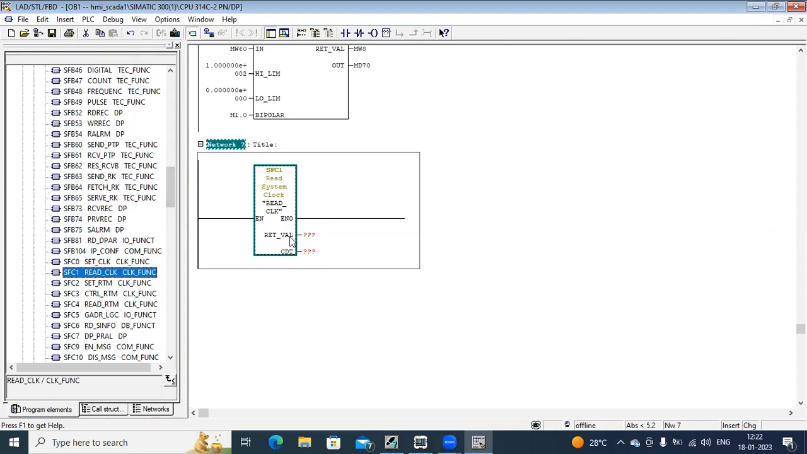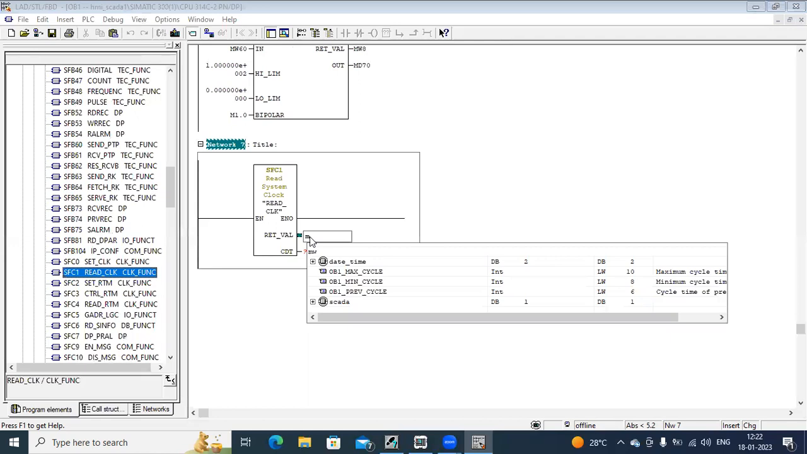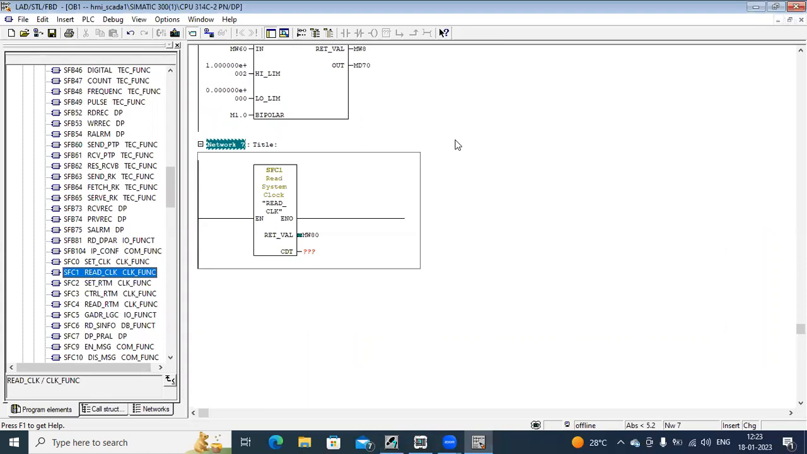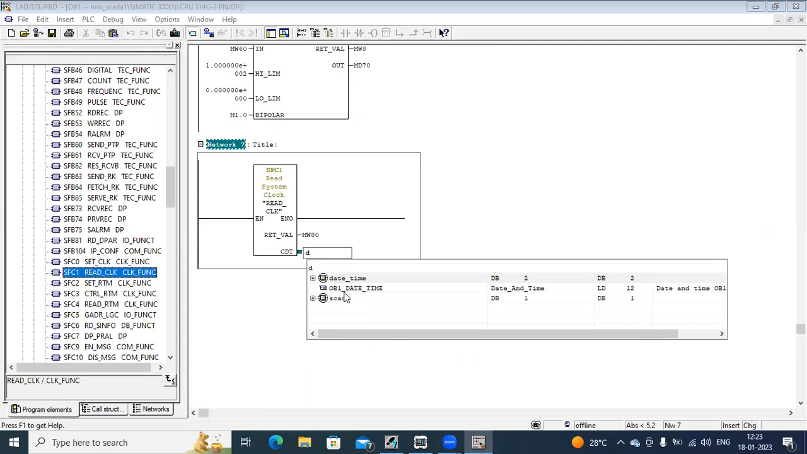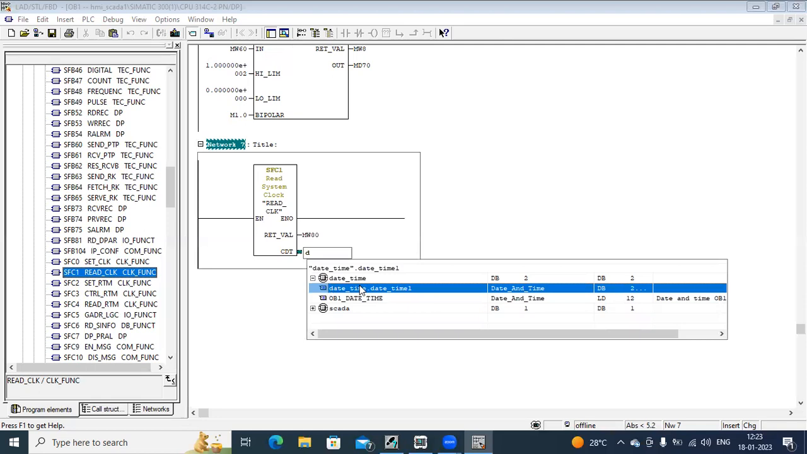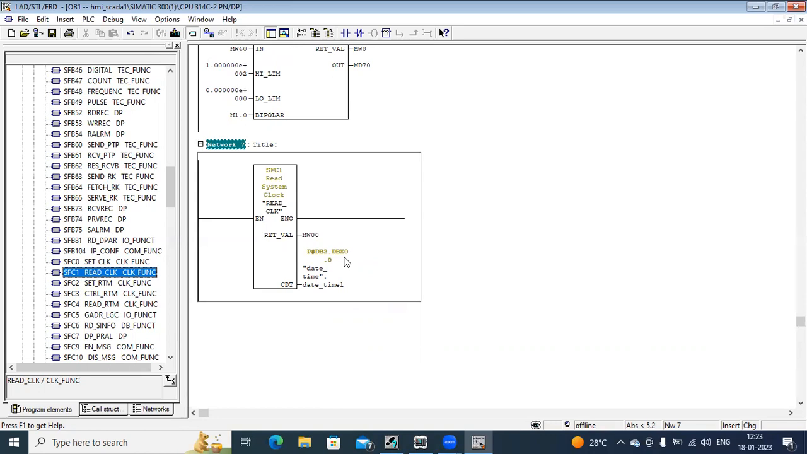Now, for the return value we have to use some memory where I can store an error. If it is unable to read the date and time, it will show an error. I'm using MW, then CDT, clock date time. What address do we give? The date and time we created. So don't select OB1_DATE_TIME; select the date time we created. Expand this and select the date and time address in your DB. It shows the pointer address P#DB2.DBX0.0. Now your data is stored at this DB2 address.